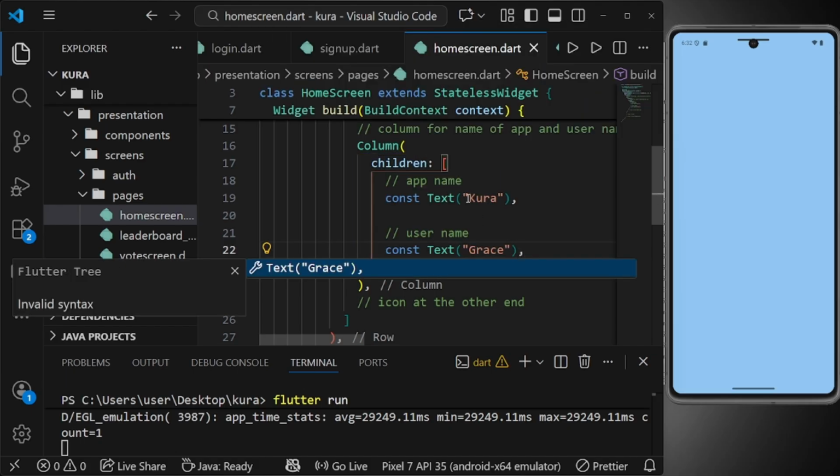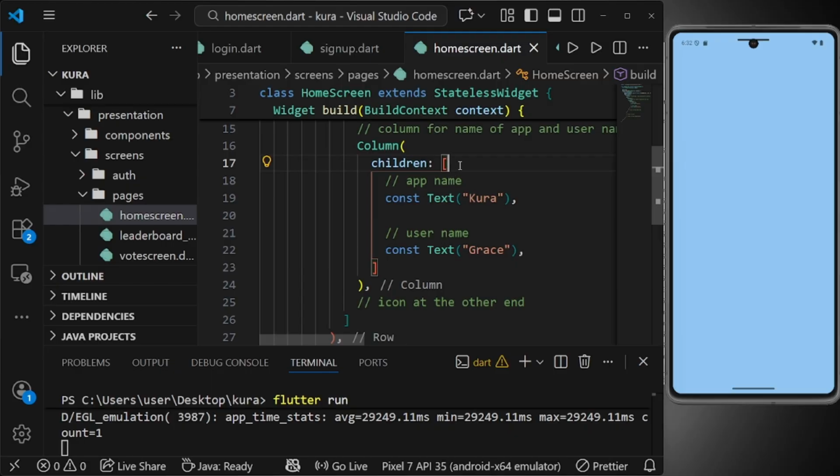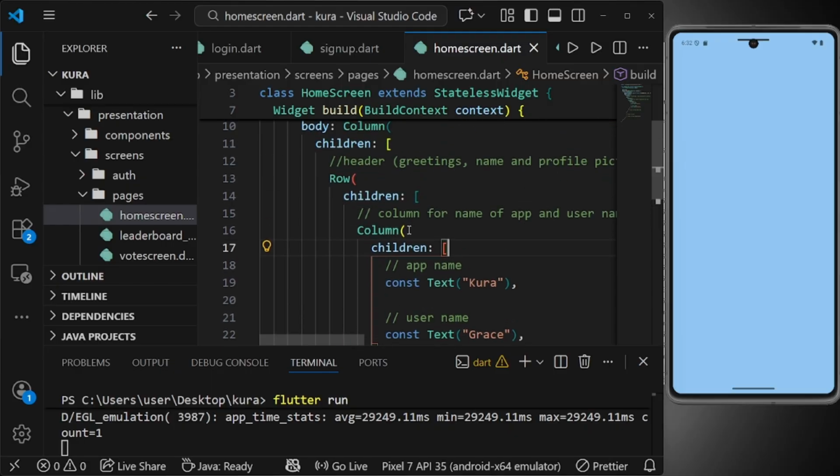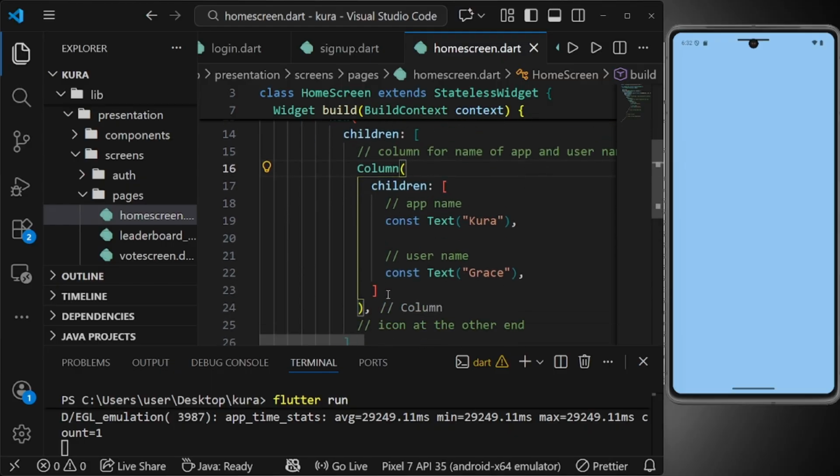So let's have these two data here. Okay, so we have the row. Inside the row, we have a first column. Right, let's refresh this and see how it pulls up. You see, it's at the edge in the corner, over the Kura and then Grace. They are all in the corner over there. Where they are is very bad.